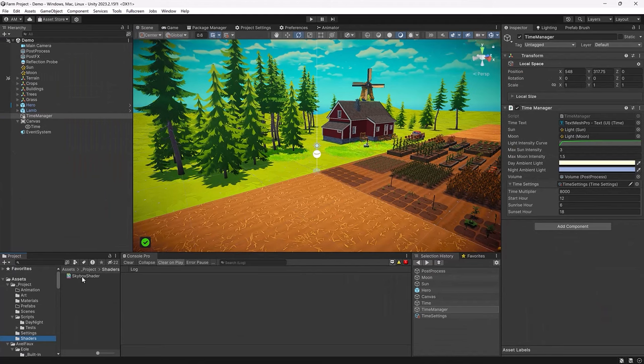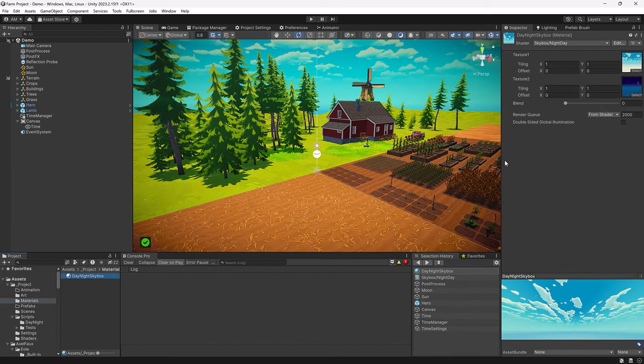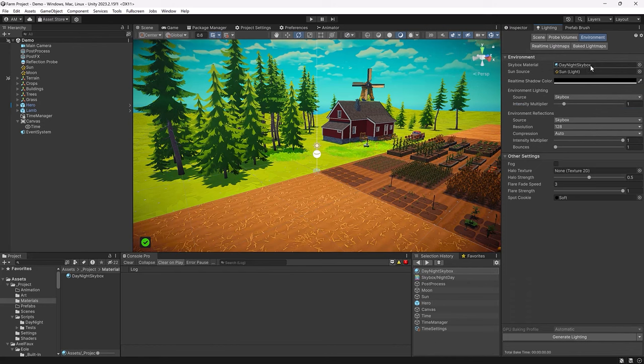So I put the shader over here in the shaders folder, and I've also created a material already using the shader. So I just called it day-night skybox. Now I already have two textures that I'm using. They're 360 skyboxes, and I put the daytime in the first one, the nighttime in the second, and I've also set this as my skybox material and set the sun as my light source in the lighting tab.